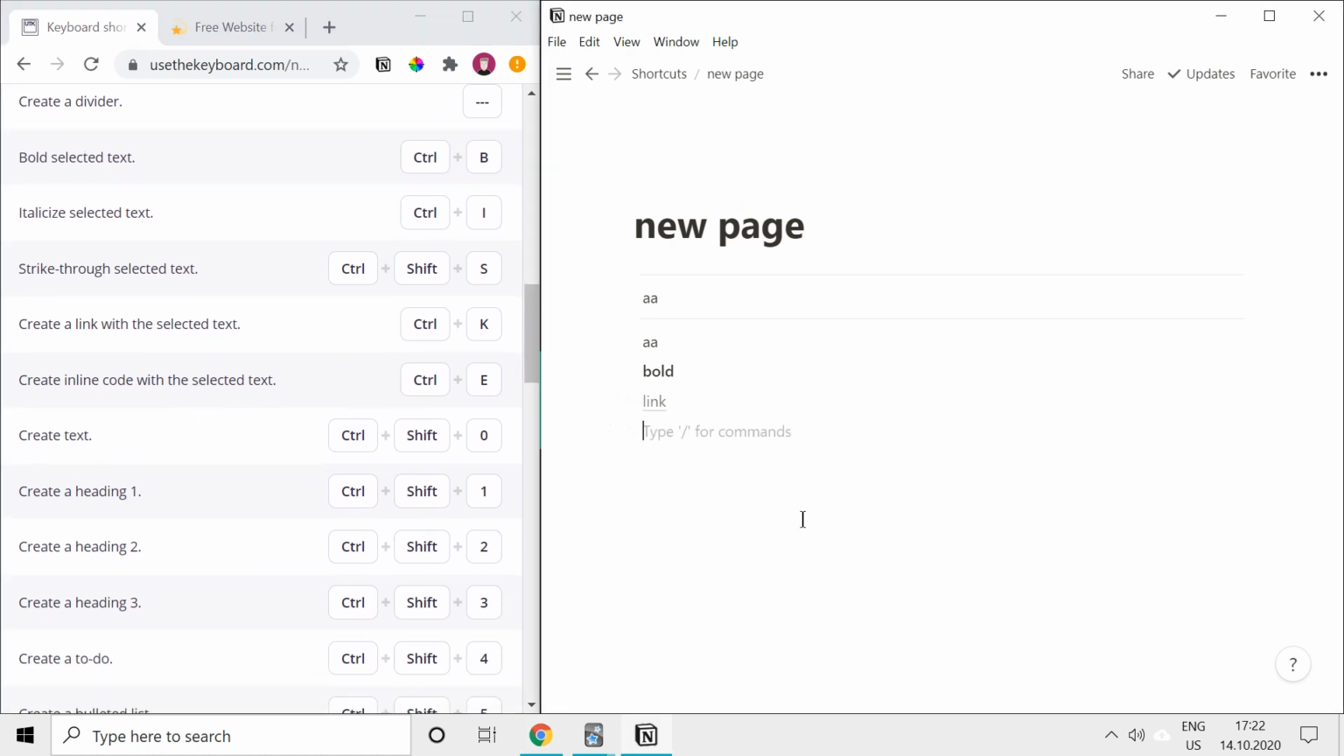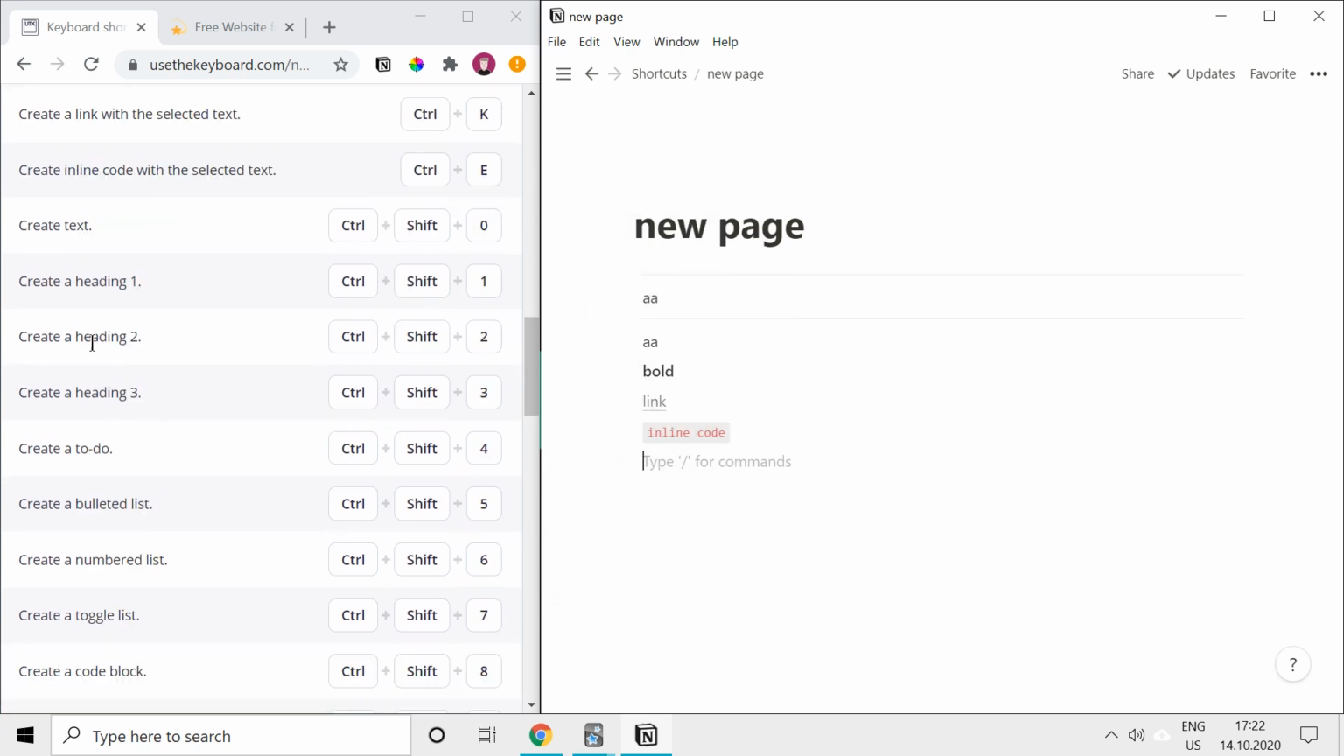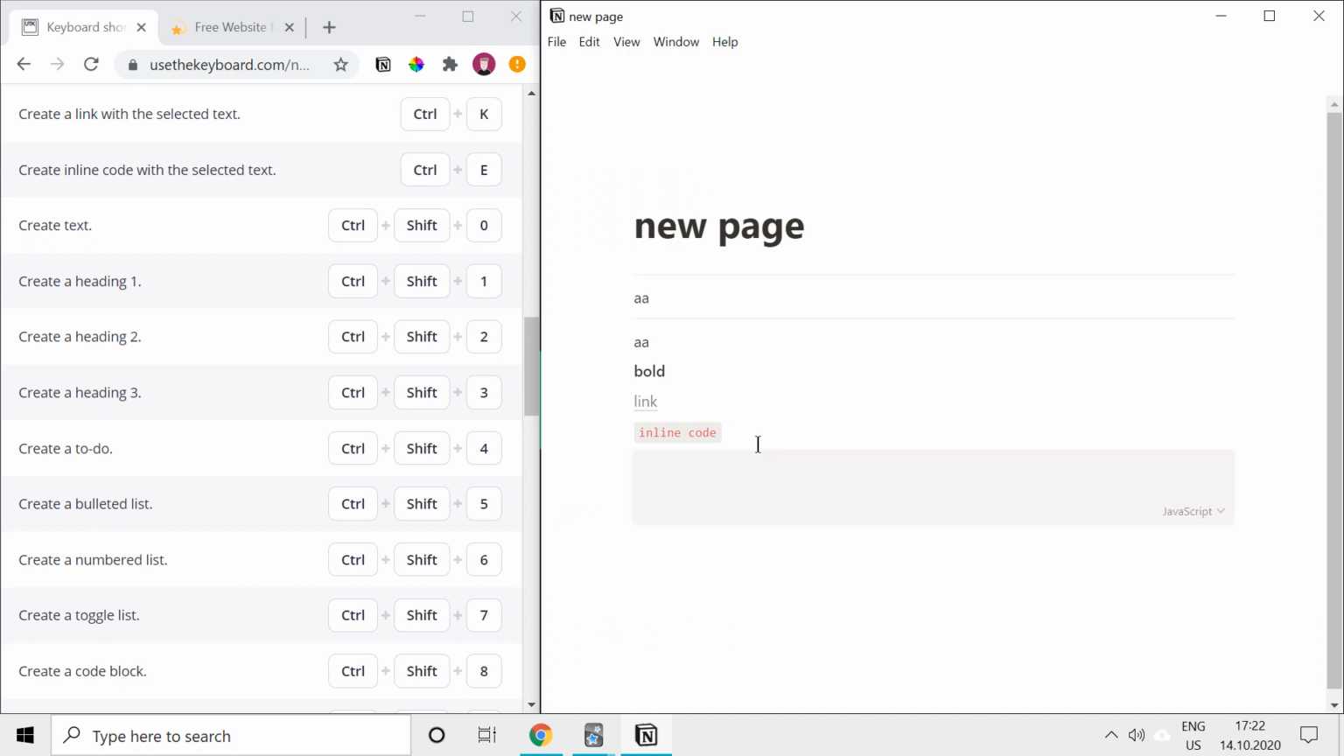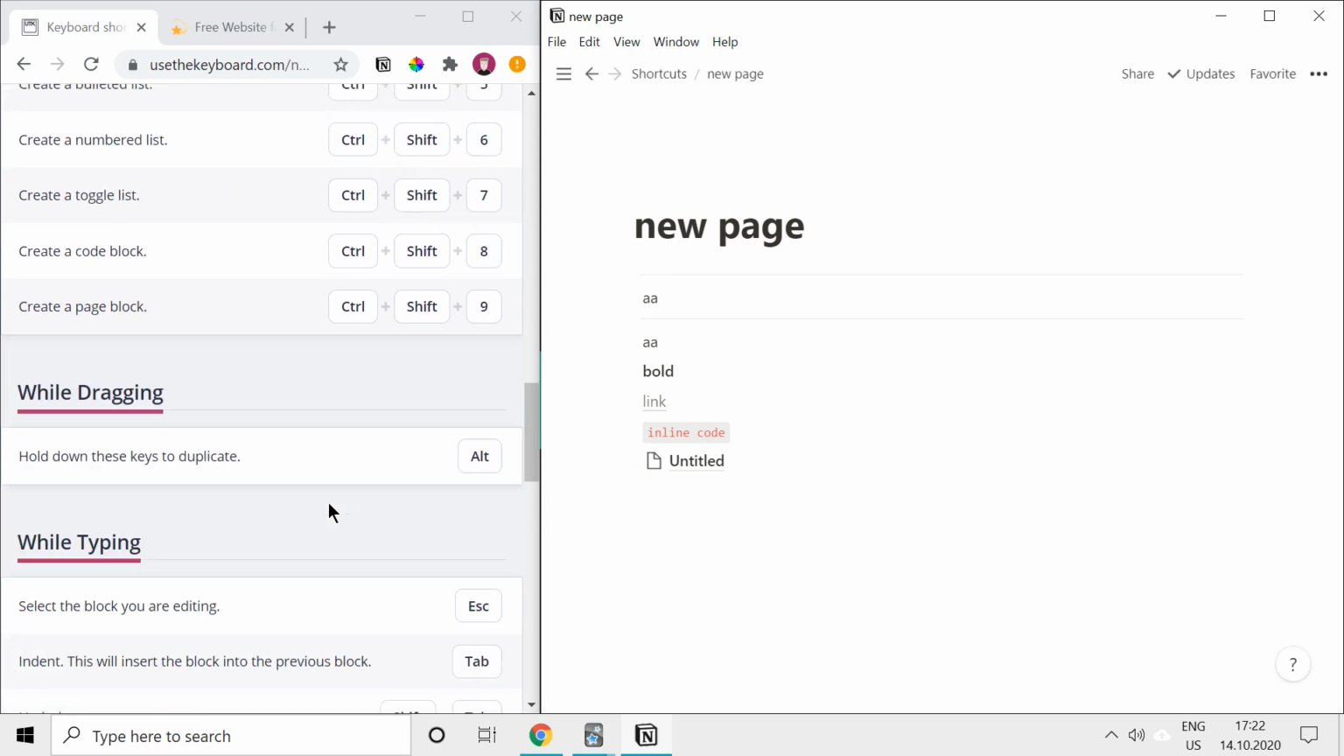You can also create inline code, like inline code. Just use Control E, and the thing you wrote is now turned into inline code. And you can create several items in Notion by using Control Shift and numbers, like Control Shift and 0 for a text, 1 for heading 1, 2 for heading 2, 3 for heading 3, and so on. To-do list, bullet list, numbered list, toggle list, and a code block, and a page.